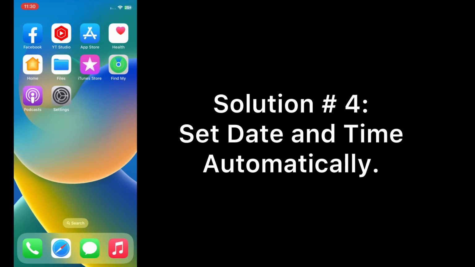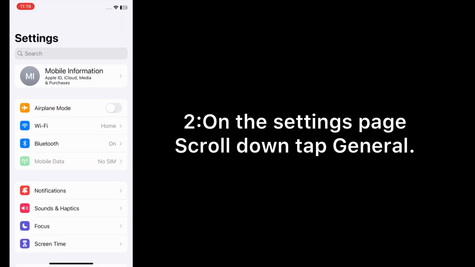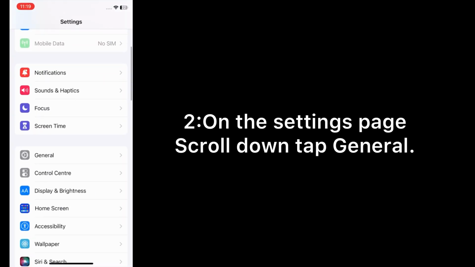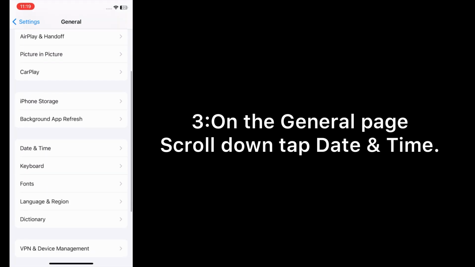Solution number 4. Set date and time automatically. Open the Settings app on your iPhone. On the Settings page, scroll down, tap General. On the General page, scroll down, tap Date and Time.